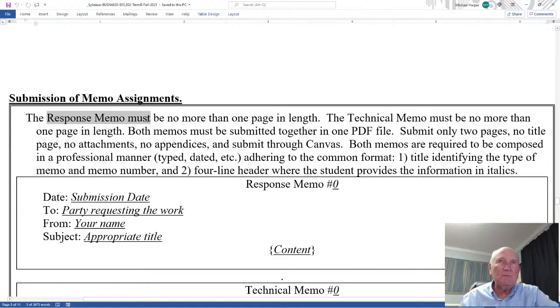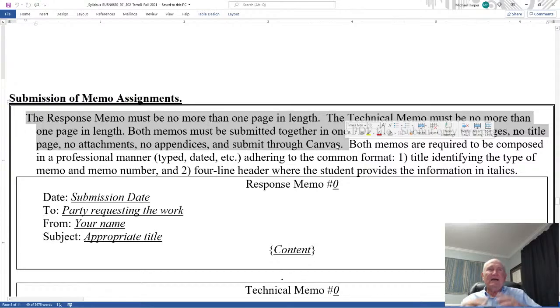The response memo must be no more than one page in length. The technical memo must be no more than one page in length. Both memos must be submitted together in one PDF file, 2 pages. Submit only 2 pages, no title page, no attachments, no appendices, and submit through Canvas. If you don't do this, I will count off because that is the guidelines and that's the requirements.